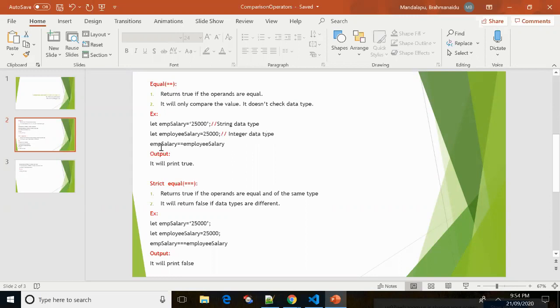This belongs to integer data type. Here I'm making a comparison. I'm trying to compare the first variable and the second variable. The first variable is emp salary and the second variable is employee salary. Here I'm putting double equal. It will return true because the values are same. It doesn't check the data type. That's the reason it is printing true.